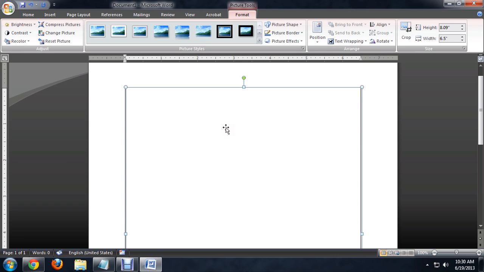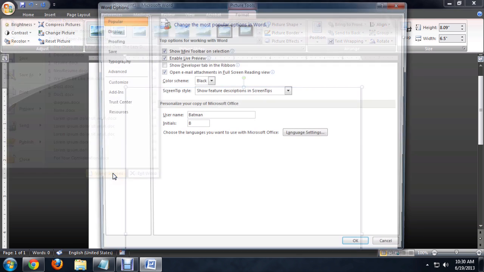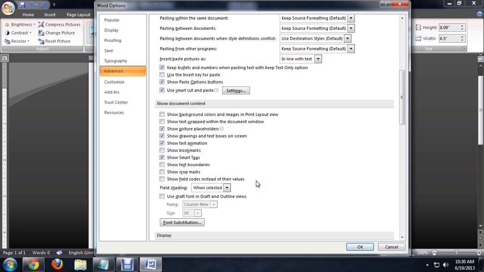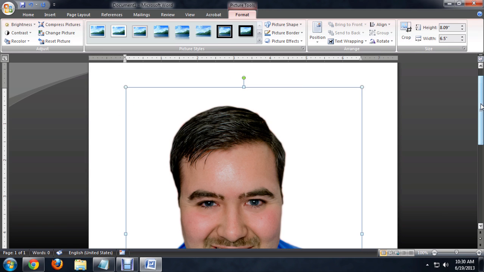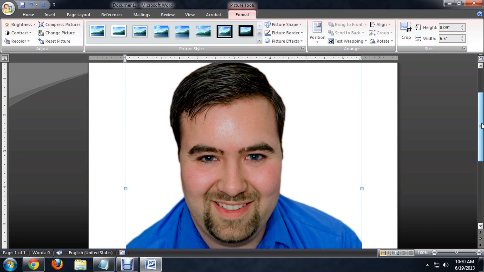To get this so you can actually see the picture, we're going to click on the Office button, go down to Word Options, and click on Advanced. Now the option that you're looking for is kind of midway down underneath the Show Document Content setting, and it's got Show Picture Placeholders checked. So we're going to uncheck that and say OK. And there you go. Now the picture shows up exactly the way it should inside of the Word document.